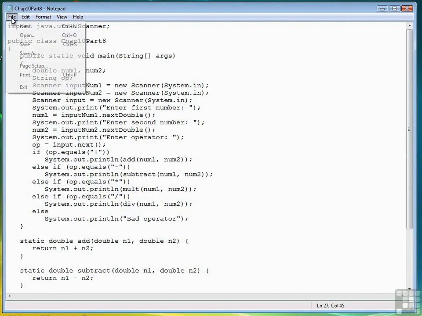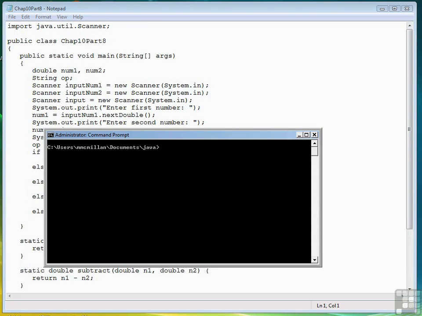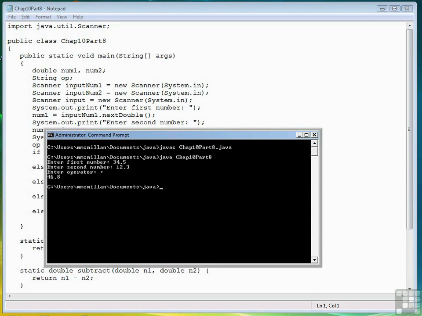So let's save the program and bring up our DOS window, clear the screen, javac chap10part8.java, java chap10part8. 34.5, 12.3, and we'll add to get 46.8. Let's run it again. First number is 45, second number is 98, subtract, negative 53, that's good.